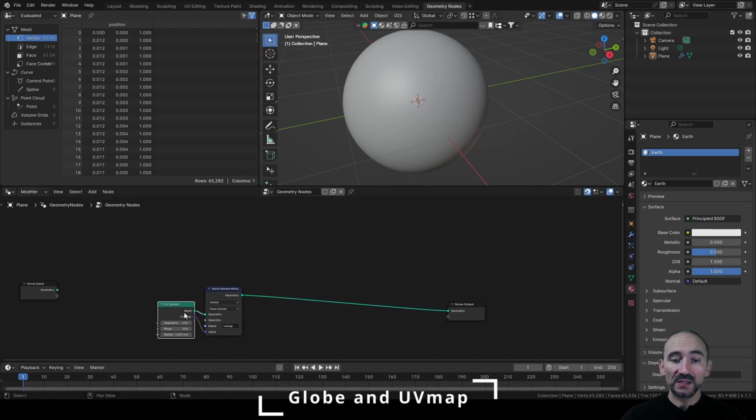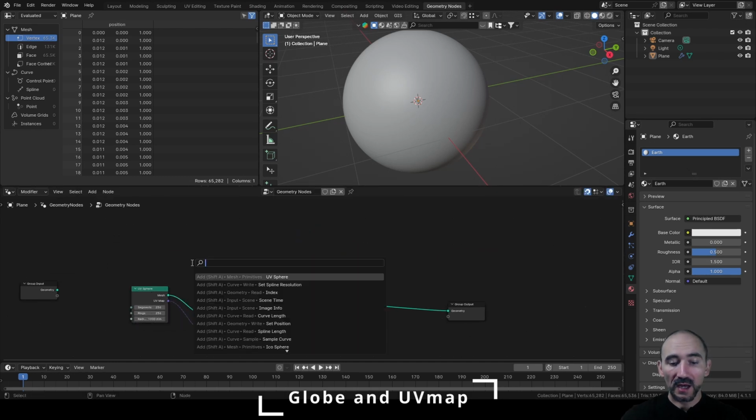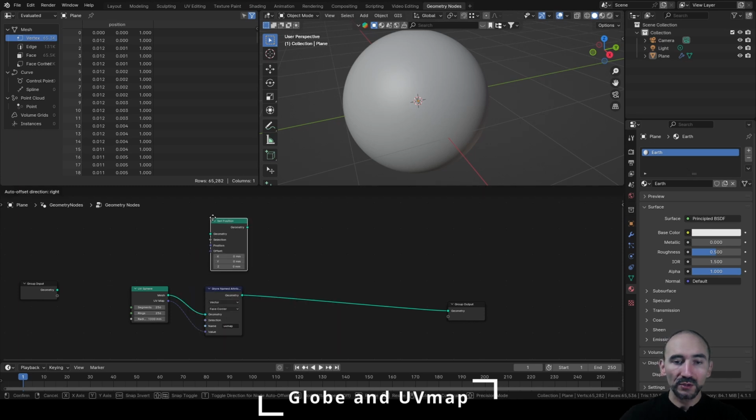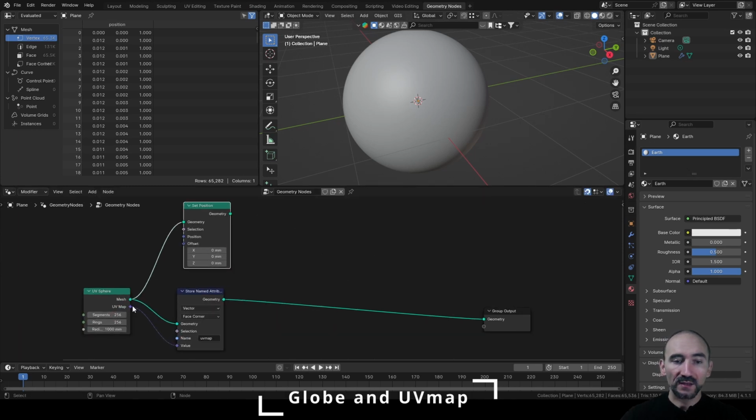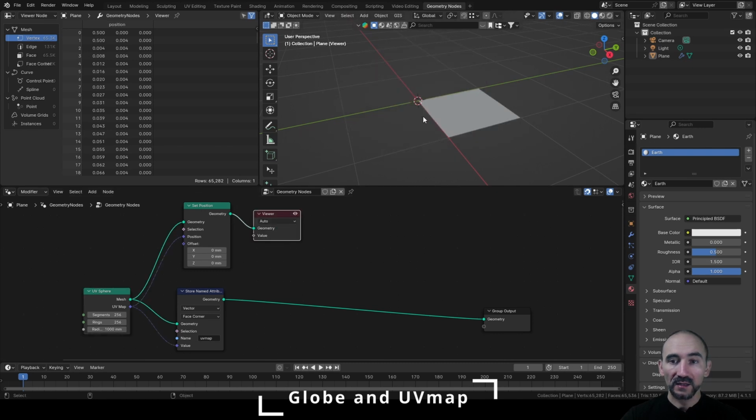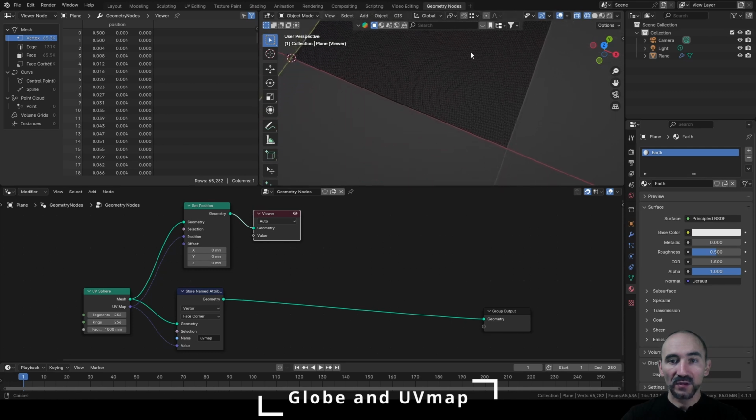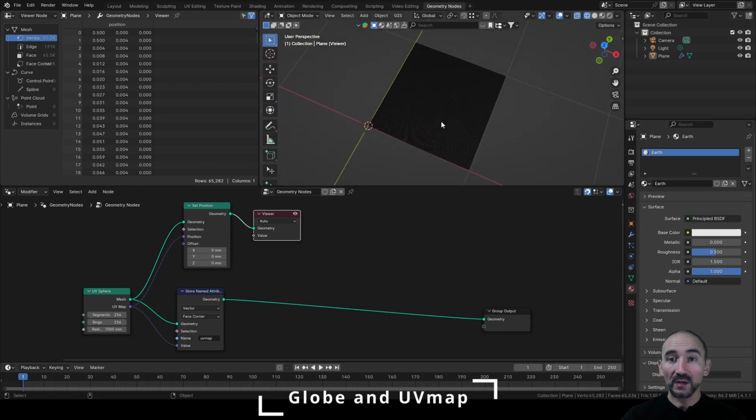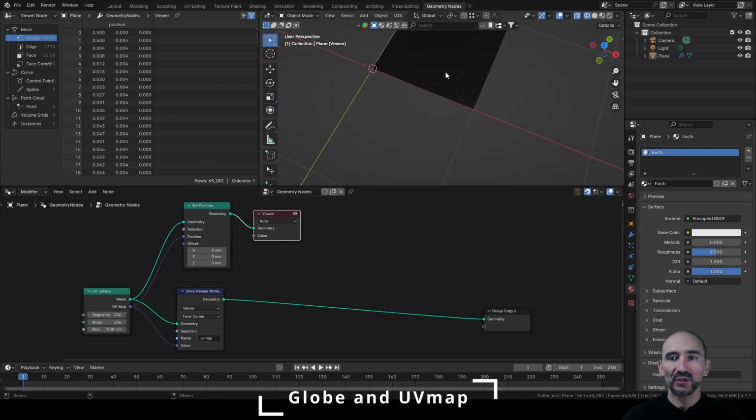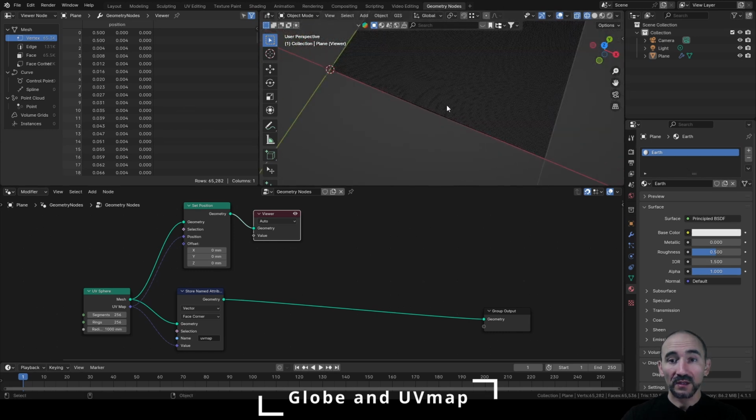If you want to see this unwrapping, you can easily add a set position node, link the geometry, link the UV map into the position and press Shift Ctrl and click, and you can see this representation of the UV map inside a square 1 by 1, and this is perfect to be able to stretch in a correct way and distribute in a correct way the image of the earth on the mesh. And you can see we have an effect of unwrapping, a perfect effect.